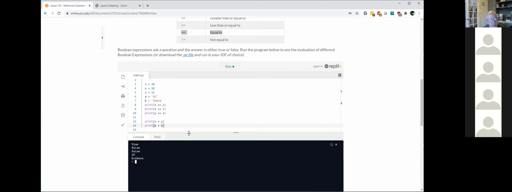And so the programming language is smart enough to treat the plus sign as a different operator based on what it's operating on. Does that make sense? Yes. Question. Yeah.